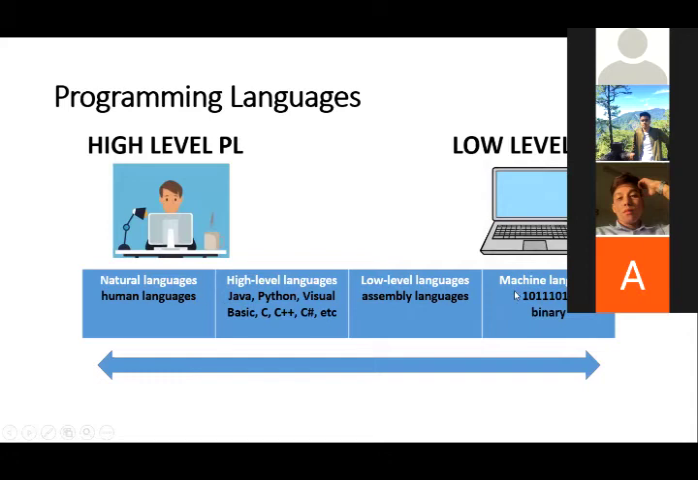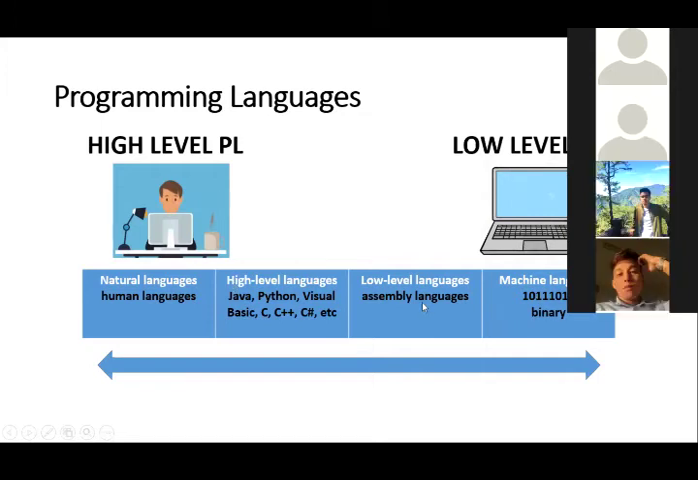Nasa dulo or pinaka-right side yung machine language kasi ito yung pinaka-naintindihan ni computer. So, machine language is binary 10101. Ito yung language na naiintindihan ni computer, low level. In between machine language and high level is low level language like assembly language. It's a set of instructions, English-like, pero close enough or malapit na siya sa machine language. Next na siya sa machine language.